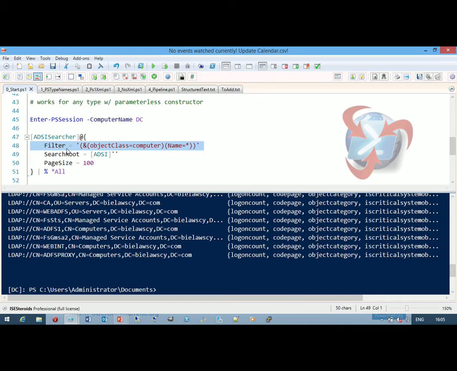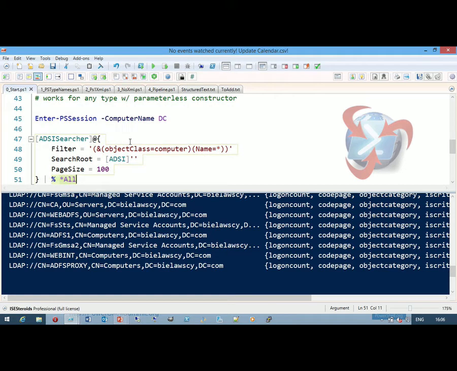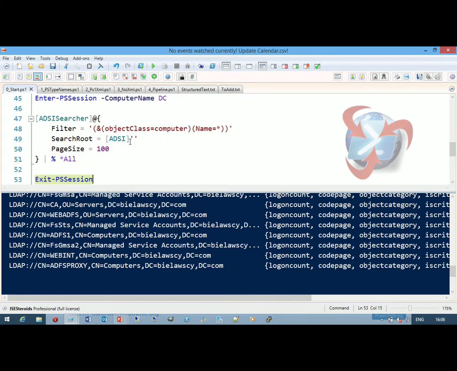Properties of the, yep. Can you make the font size bigger, please? Yeah, sure, of course. This is ISE, so now I can just zoom in. Is it okay? Big enough? Perfect. So, as you can see, I have a property filter, obviously, on ADSISearcher. I have search root, I have page size, and I can specify all those properties by passing a hash table.